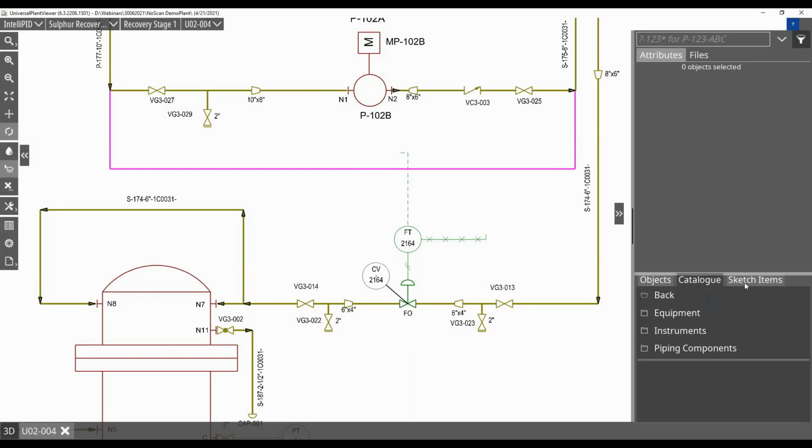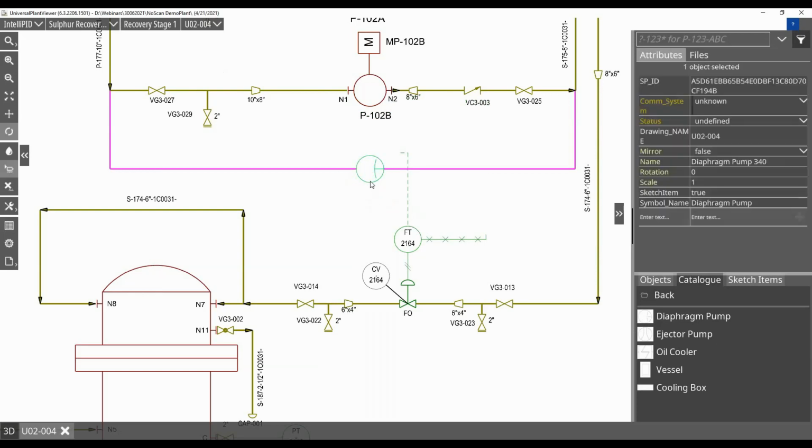So I have a catalog here. These catalog objects were created with kind of a migration from SmartSketch or SmartPID. SmartPID is also the source of the original PID data. And I can use, for instance, this pump. I can place it here. It will also break the line the same way like the other ones do.